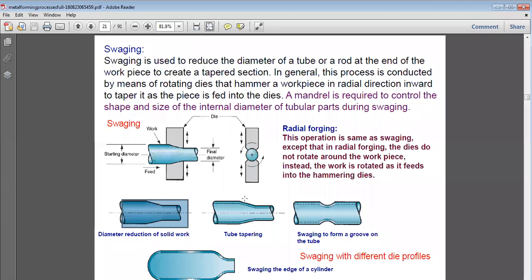Then there is tube tapering, in which the tube is tapered all over. Then third, swaging to form a groove on the tube. In this case the groove is provided at the center or at a specific distance from the end. So the die will be a U-shaped die, and the middle is taken off in this shape. This is when we form a groove on the workpiece, and this is the case of tube tapering. And when we simply have to reduce the diameter of solid work, we use it in this direction.